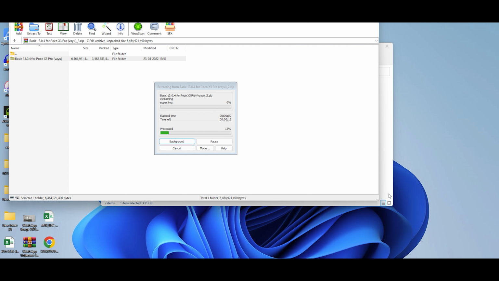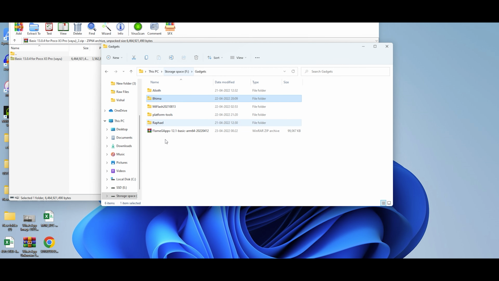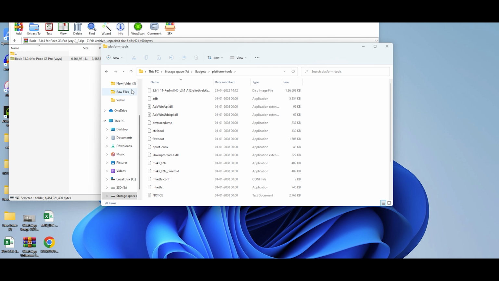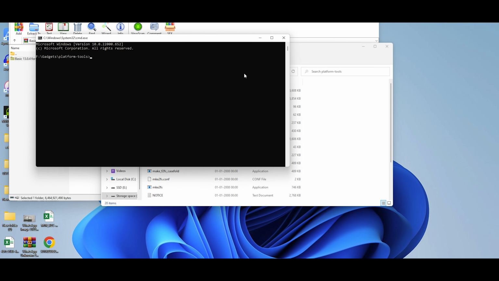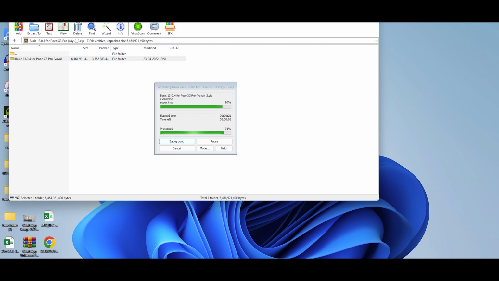And while this is being extracted, we will make sure that our device is being detected. So you need platform tools. So in the address bar over here, type in CMD and hit enter and type in fastboot space devices. Okay. As you can see, if you see the serial number, that means your device is detected just fine.